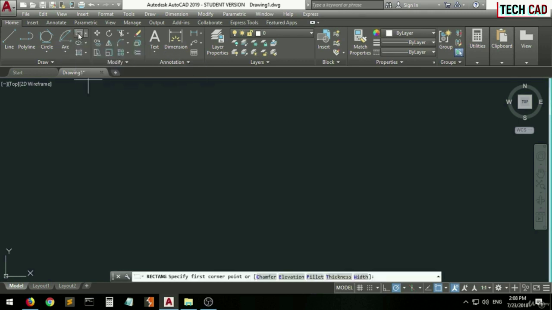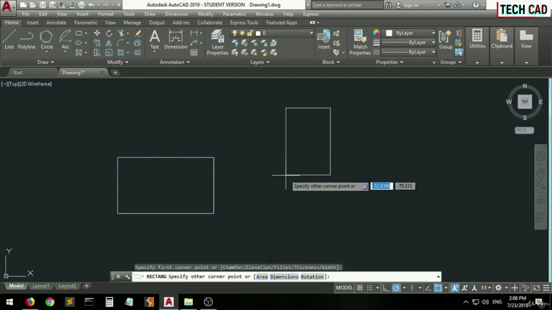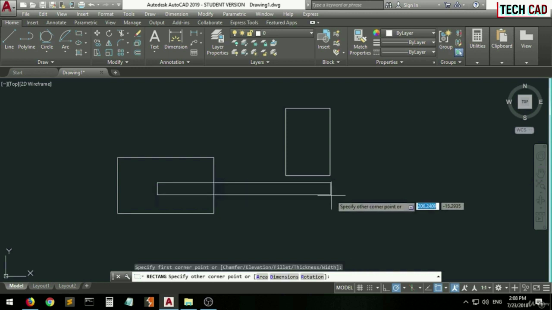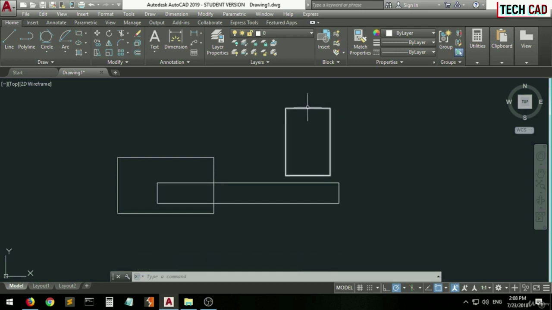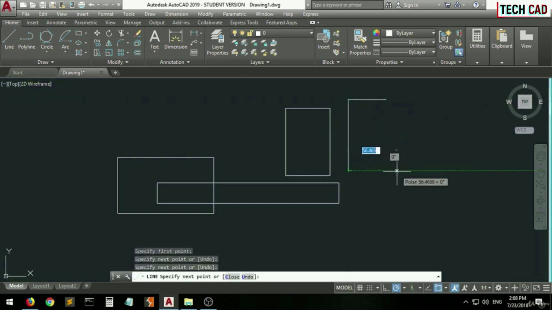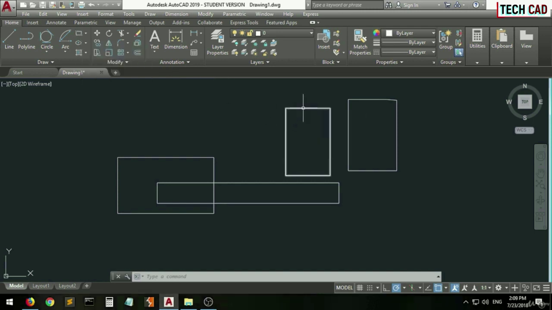Now let's move to the rectangle option. As you can see, specify the first corner point and then specify the other point. Again, choose it like this. Again, as you can see, it is very easy. And as you can see, the rectangle is a whole block. It's not just lines 1, 2, 3. If you choose the line for creating a rectangle, you can see that each line is separated from the whole shape. But when you choose the rectangle command, you can create a whole rectangle. It's a polyline. See, it's a polyline.